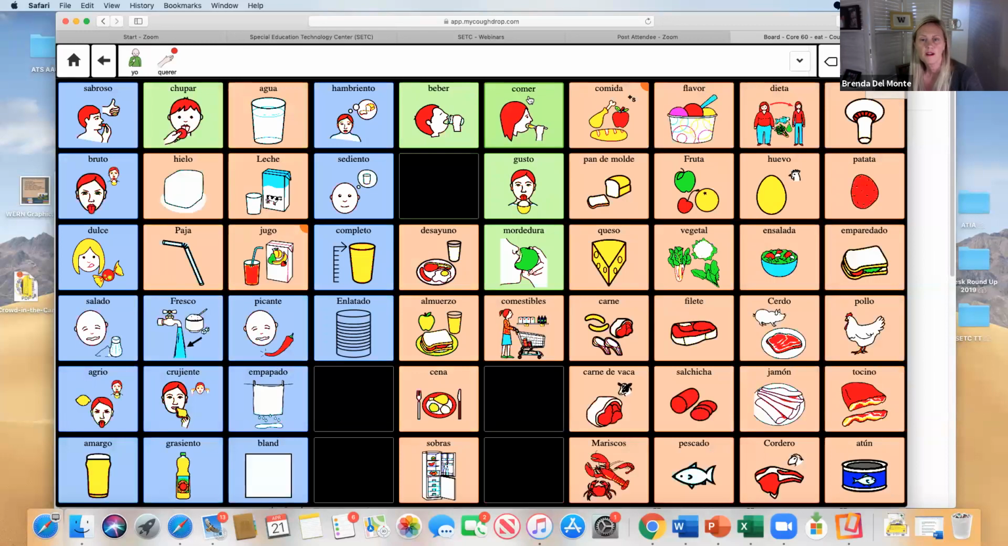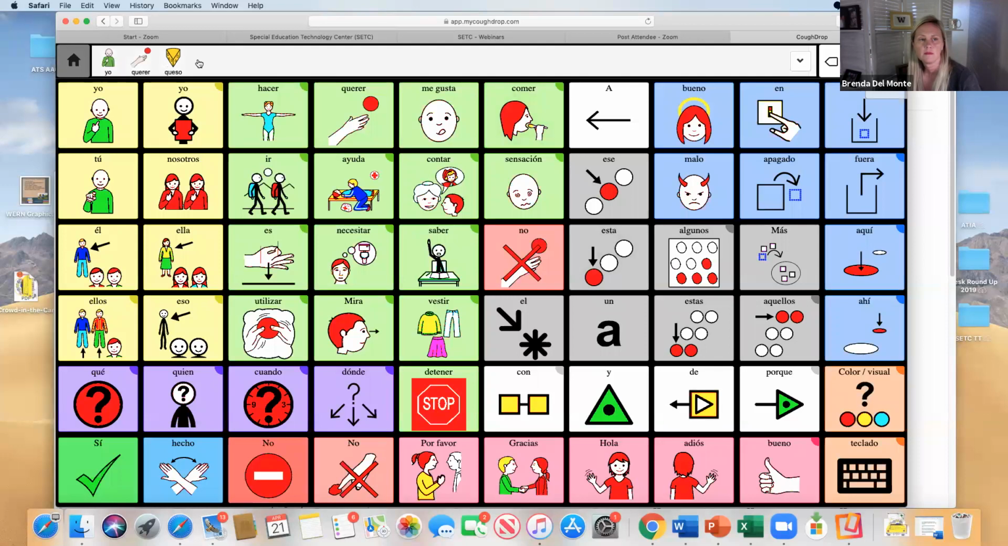So comer, and then queso. Yo querer queso. So it automatically changed it to a voice that speaks in Spanish. So I didn't have to do a whole lot. When you open up a Spanish speaking one, it is set to speak in Spanish, as opposed to some of the other devices that are bilingual, like the Accent or the Nova Chat, where you have to do a little bit of legwork on setting all that up.